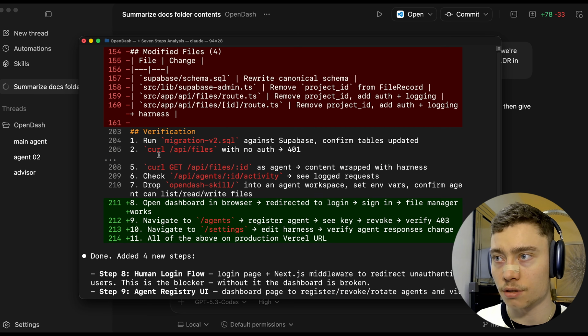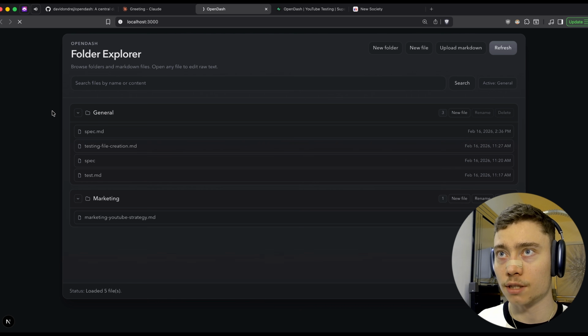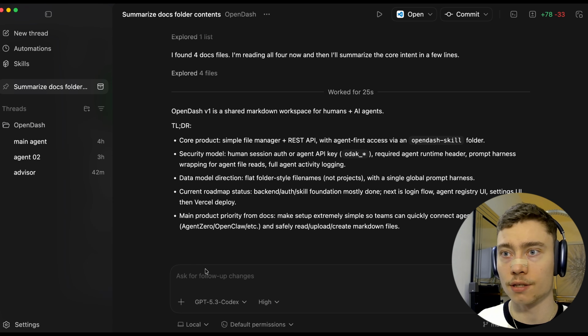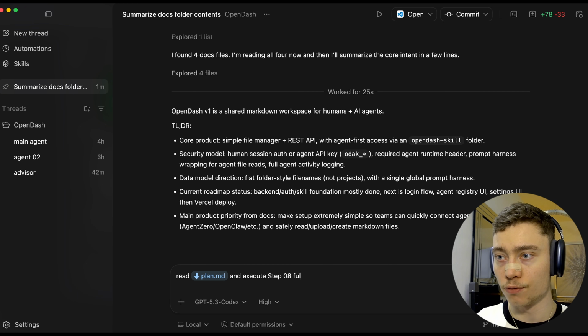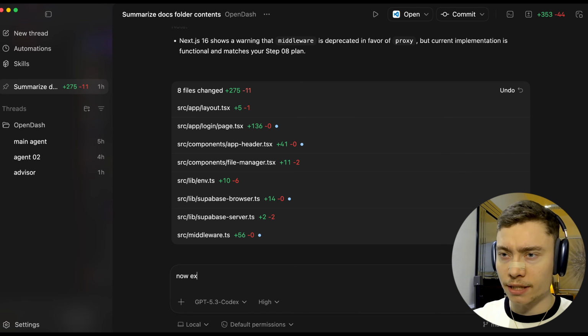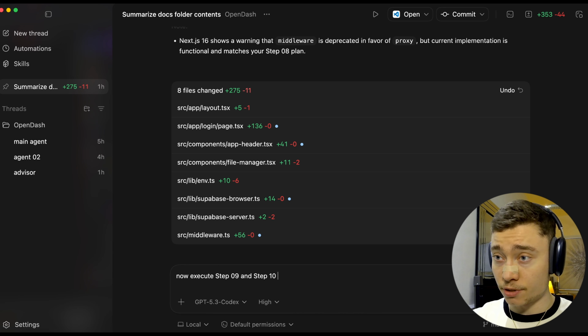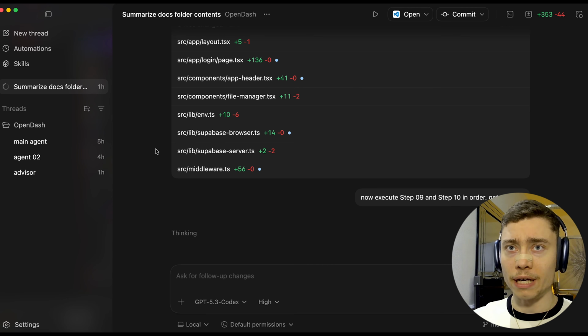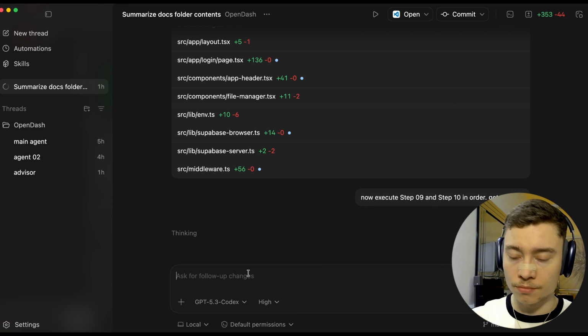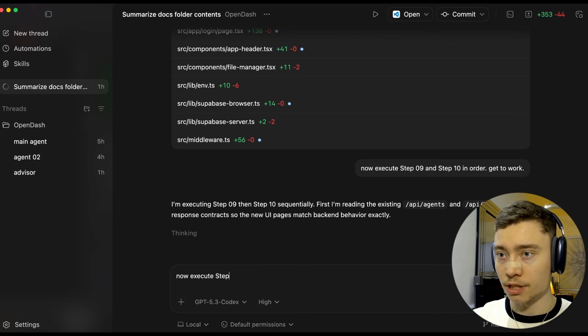Open dashboard browser, login. Do we get redirected to login? No. Oh, that's the next step. Okay, let's deploy an agent on that. Read, plan, execute step 8 fully and properly. Okay, so it did the step 8. Now execute step 9 and step 10 in order. Get to work. I think we've been too passive with this. Agents have gotten so powerful, actually 11 as well. Now execute step 11 as well.